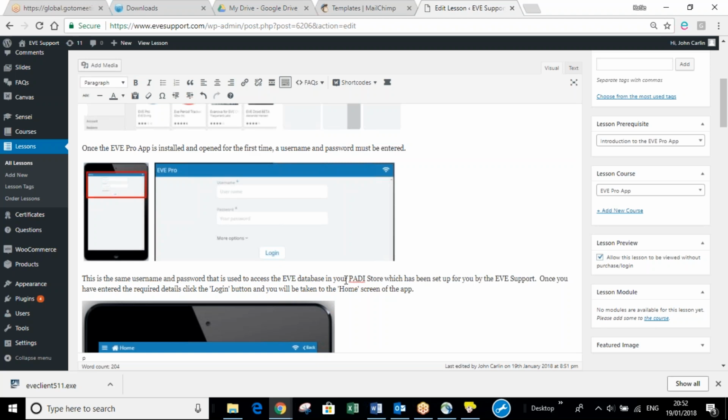Technician, the right word? Set up for you by Eve support, which is when you purchased the Eve Pro app. Does that sound right? Eve Pro app package. Yeah, Eve Pro app package.